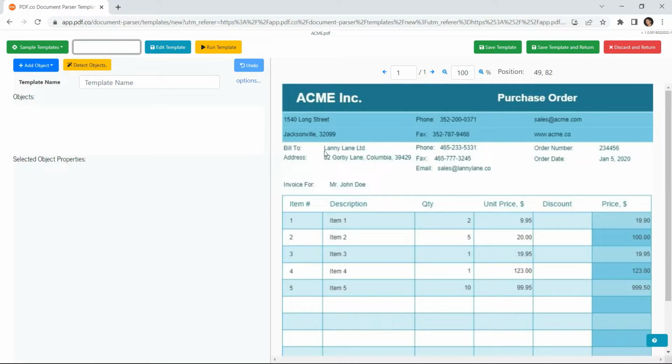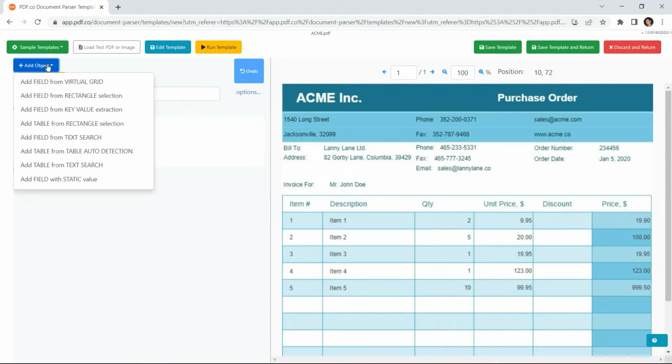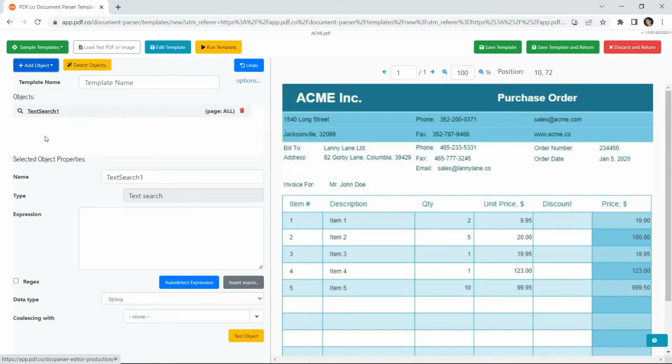We will now extract the Lanny Lane Limited and phone text. Let's start by clicking on the Add Object button and select the Add field from Text Search. In the expression field, let's add the starting point.